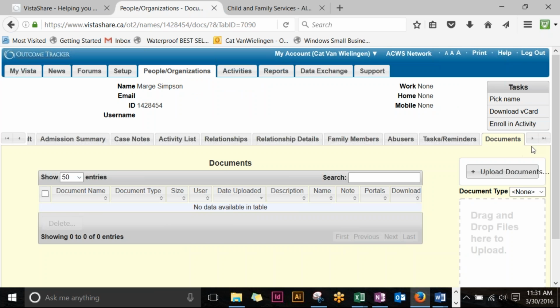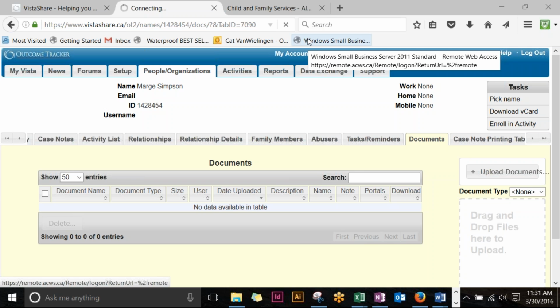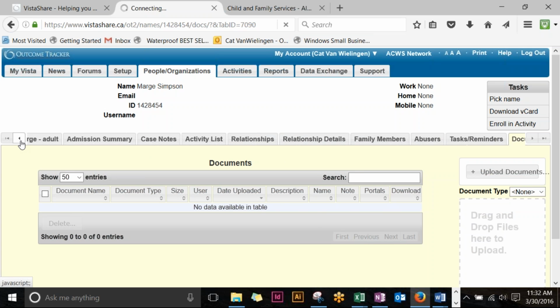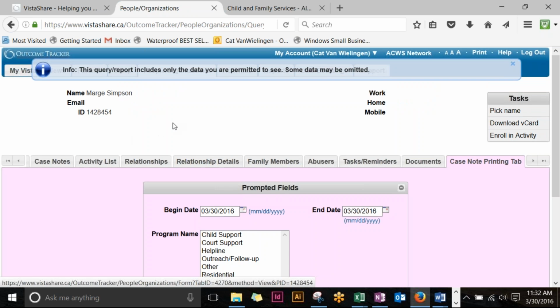So I'll try that case note printing tab one more time. If we can't open it, I would just suggest asking your OT admin about it. Many shelters use that tab to print all of the case notes they've entered when a woman's discharged, and then they include those in a paper file before they archive it. So yeah, it doesn't appear to be loading, so I'm not going to spend. I'm sensitive to our time right now because I know we've been at this a couple hours. Oh, here we go. Great.